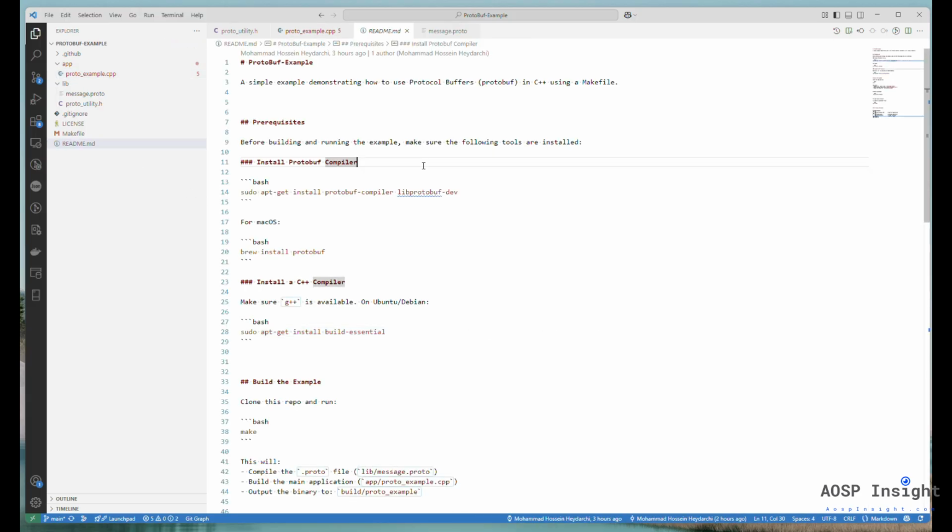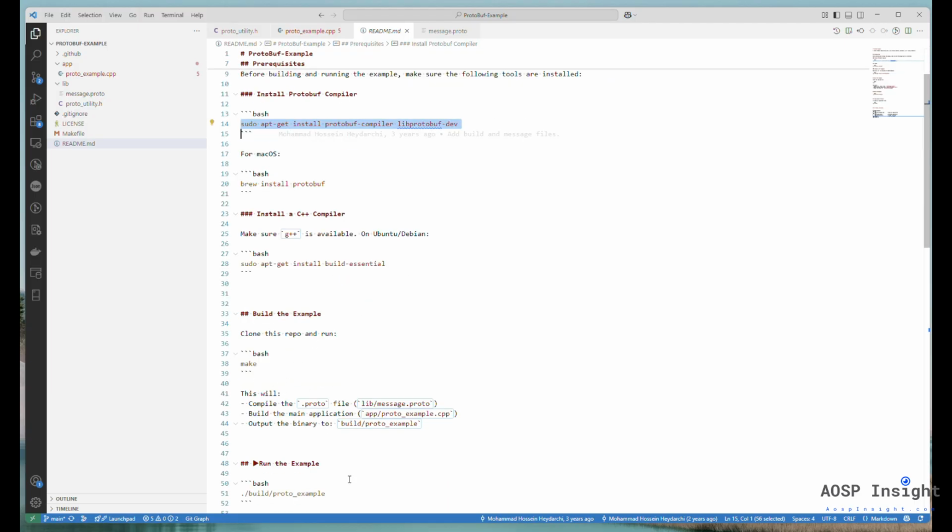Here's a README file that you can go through quickly. I have installed these packages before recording the video, so it's ready. And also this package, these two steps, this one and this one, are essential. And the next step is just making that.